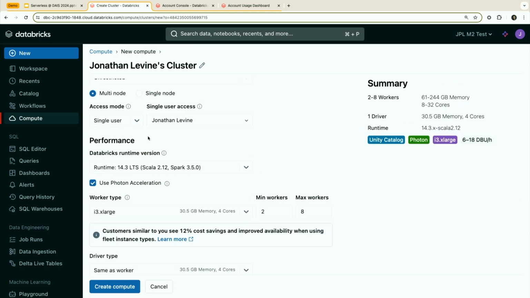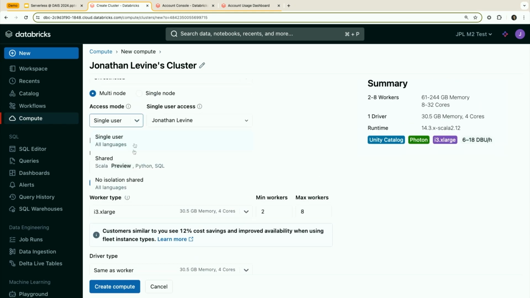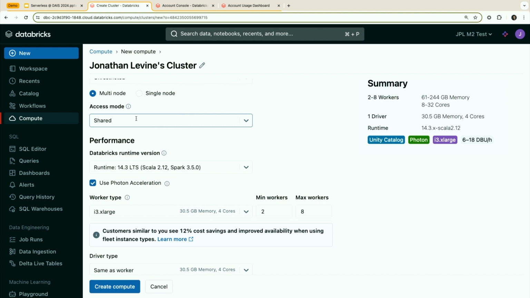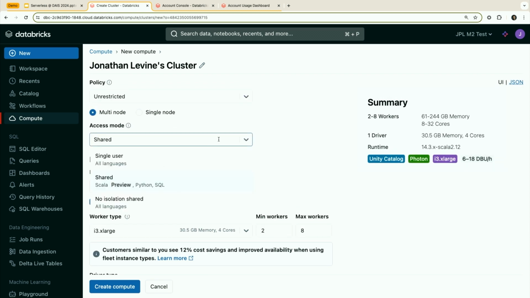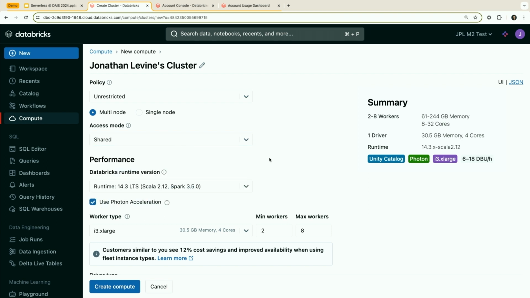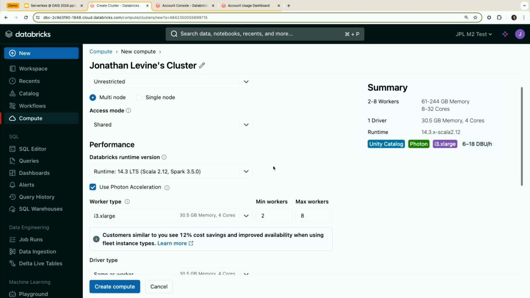Access mode. This is a really hard one to explain. I'm not going to go too much into this, but I will say that all serverless compute is under the hood using the same architecture as our shared mode compute, or UC shared mode compute. But just right off the bat, here's this choice you have to make when you launch compute. Is it single user? Is it shared mode? Is it no isolation shared? Probably many of you in the room understand what those things are, but it's something you have to understand to launch compute before you do anything else.